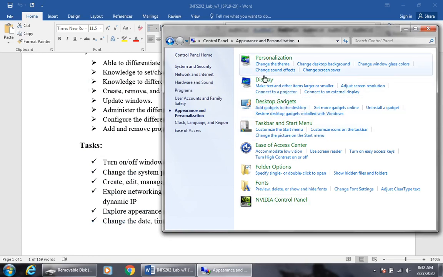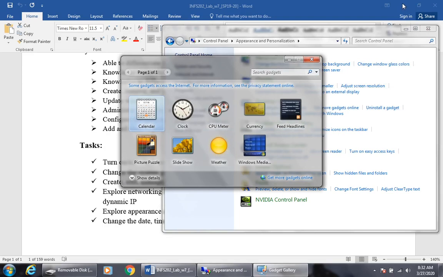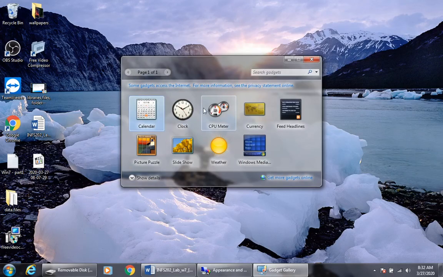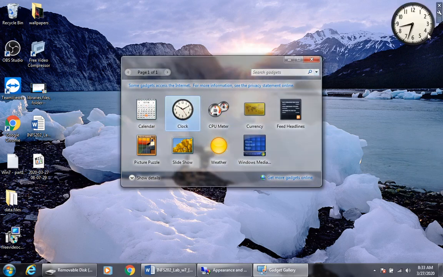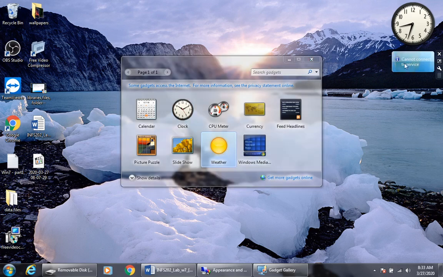Regarding the desktop gadgets, these are functions that have been made ready by Windows, and you can use them. For example, double clicking on clock, you can have it displayed on the desktop, providing real-time, instantly updated information. Here I'm showing the clock, and I also want to show the weather. Of course, it needs to be connected to the internet, and many other things.